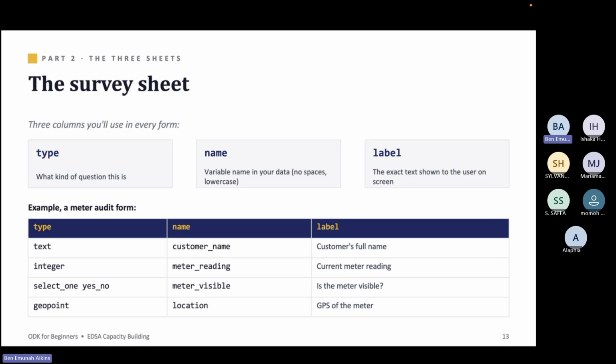No spaces and lowercase. Okay, so you have here customer_name. Now, the label would be what the users in the field will see. Even though under the name I'm capturing a placeholder called customer_name, this is what I want users to see. So the people who will be in the field capturing data will see "Customer's full name". So I'm just giving it a label.